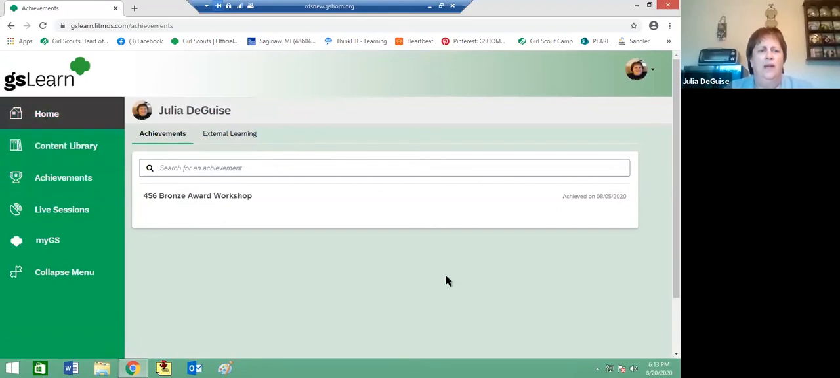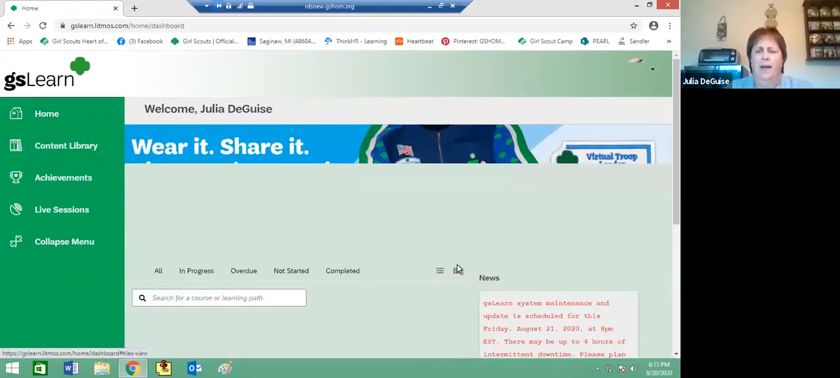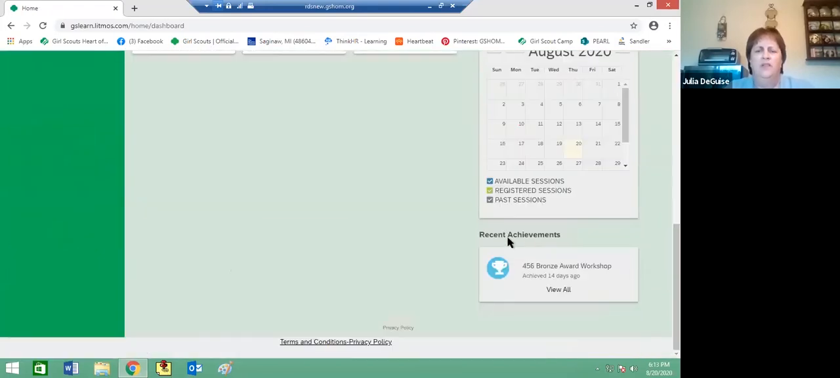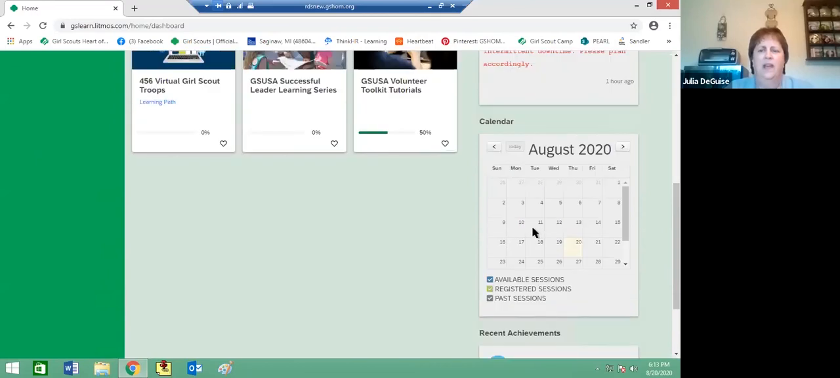On your dashboard at the bottom is the same information, recent achievements. You can see that too, and you can see when you finished it. This calendar is here for when we start scheduling in-person class. We could put the virtual ones on as well. Those will show up on here. We've not started to use this system to schedule those yet, but when we do, they'll be here.